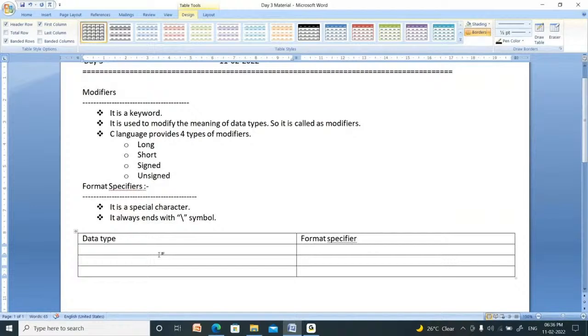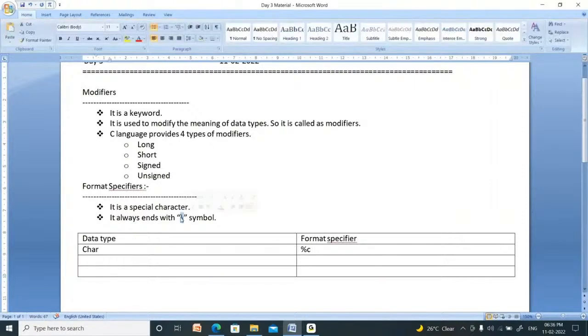We have the character data type. To represent a character, we use %c as the symbol. That is the format specifier. Now, for the integer data type, we can use %d or %i. D for decimal number, I for integer. Both you can use.